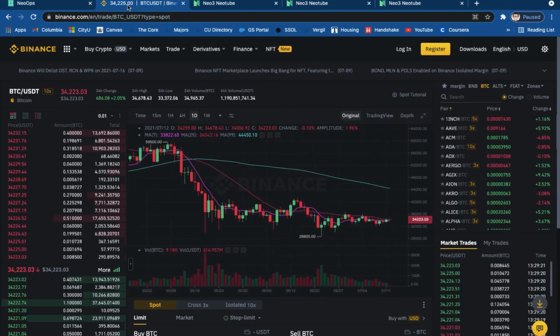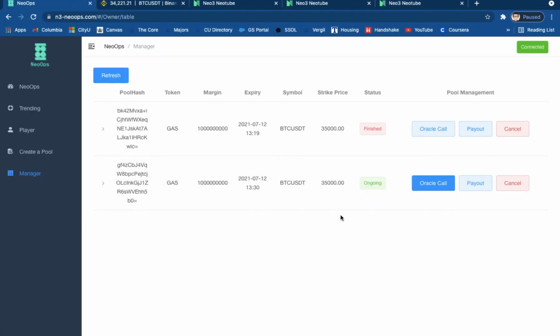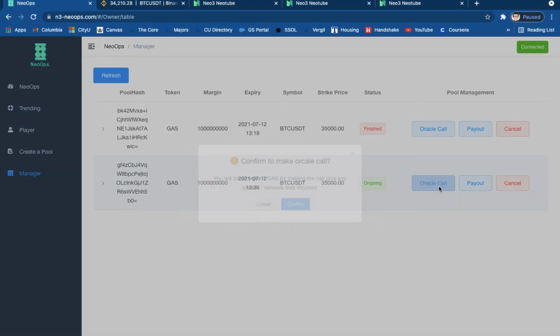expires. And here you can reference the spot price of BTC USDT, so it's currently at 3,400 and our strike price is 3,500. So it's very likely that the long position is going to lose and short position is going to win. So that will give the short position a margin of about 20 gas tokens. So we'll be able to verify that later in the NeoTube tracker. Now I think it's about time that we call Oracle.